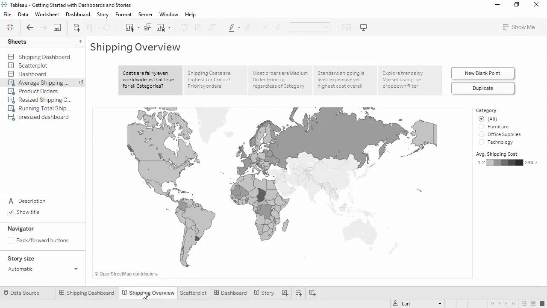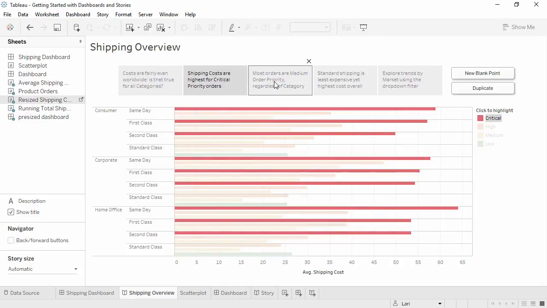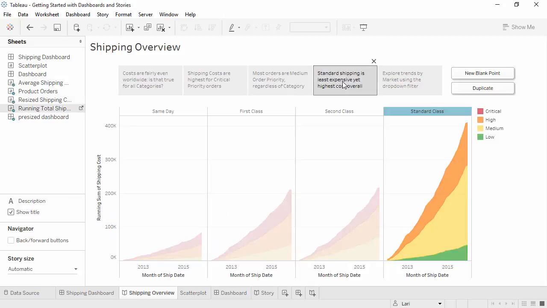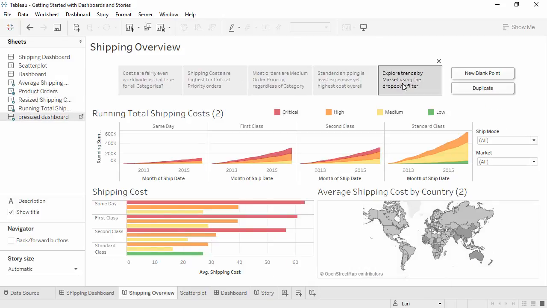Stories in Tableau are narrated walkthroughs of one or more sheets or dashboards. For example, leading the audience through a discovery you made as you were analyzing the data. Each view or dashboard in a story is called a story point.